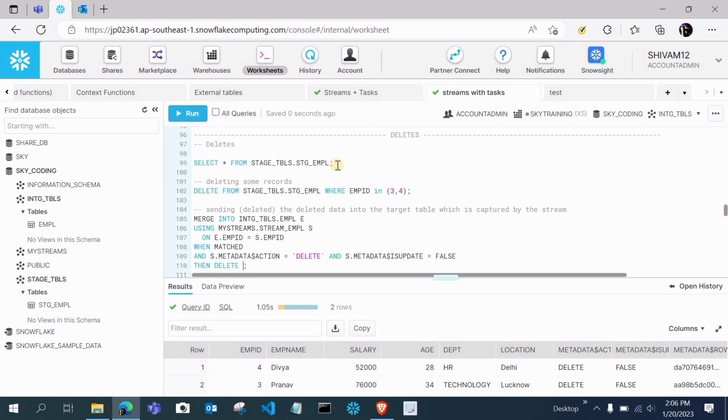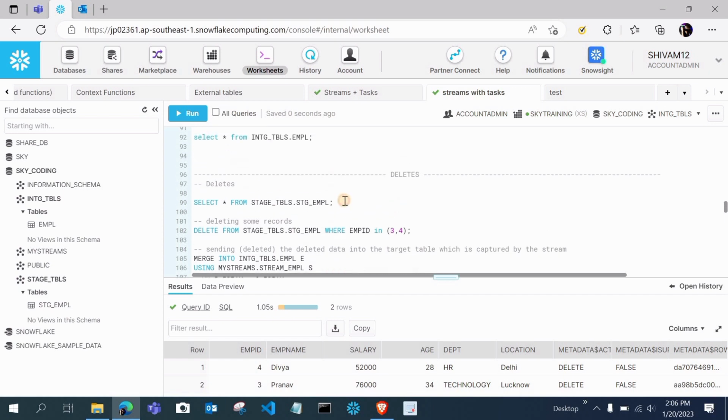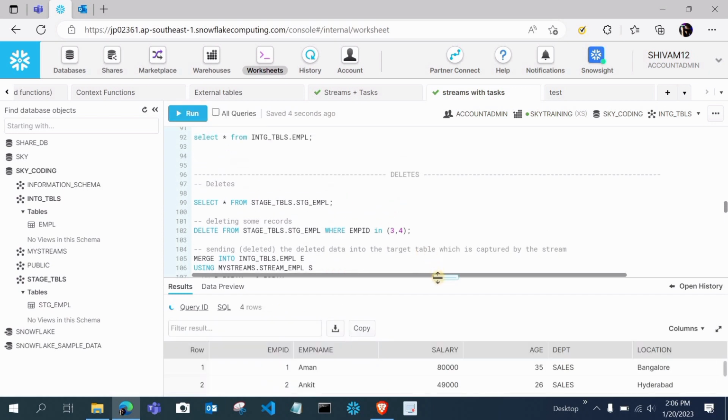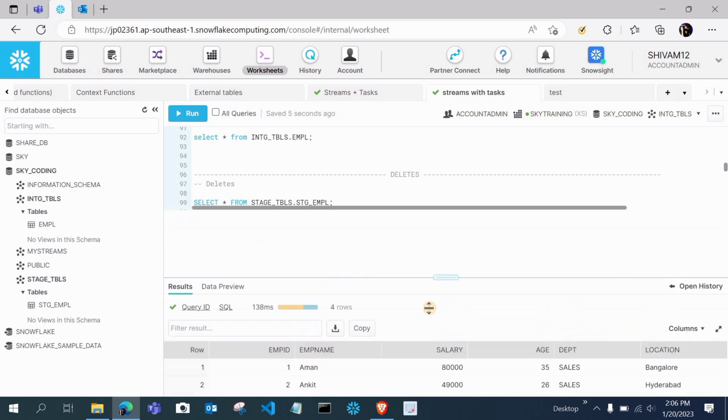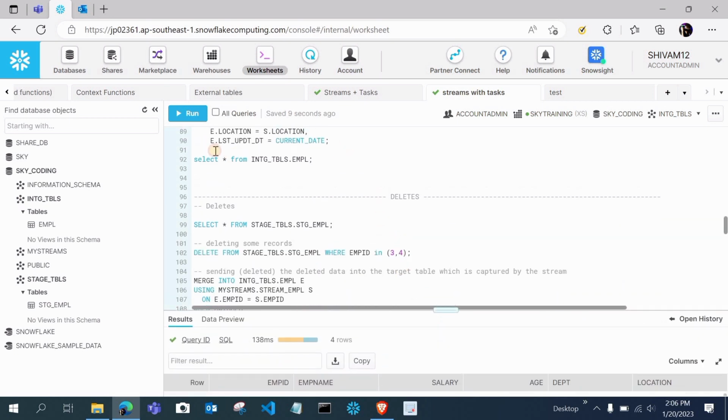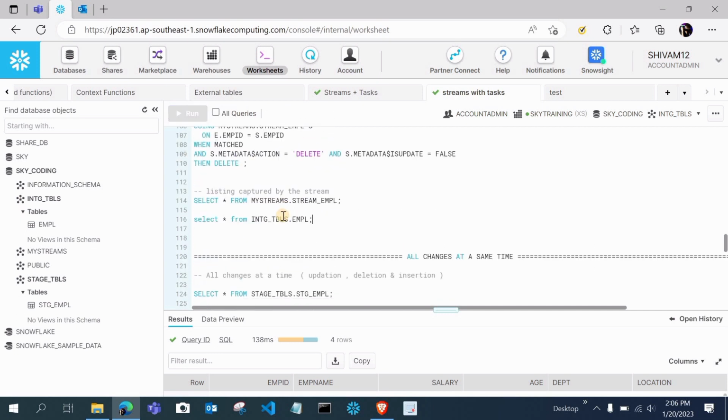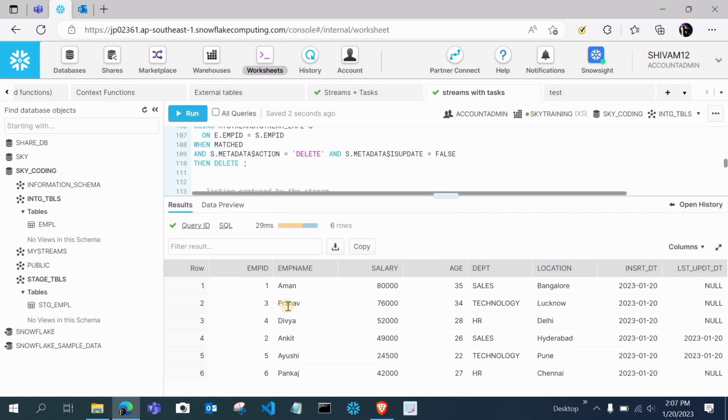Let me show you the data from the table as well. So this is my source table. Let's check in the source. In the source table, employee ID 3 and 4 are now deleted, you can see here. And let's check the data in the target table as well, whether we have data in the target table or not. So let's execute this. You can see here, we have employee ID 3 Pranav and 4 Divya. We have these records in our target table.